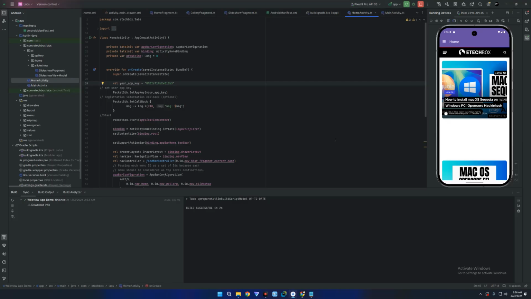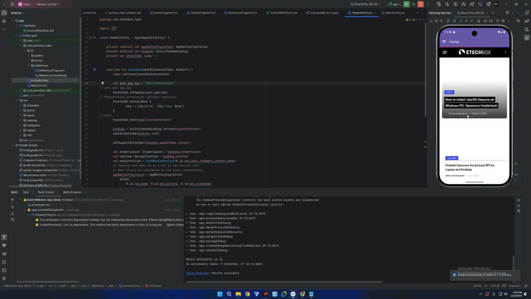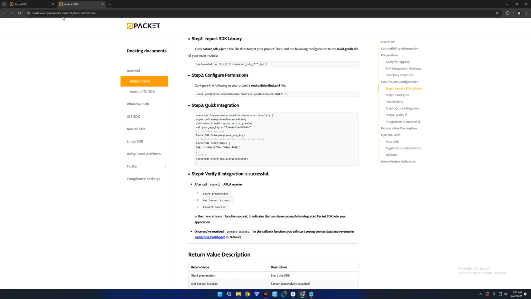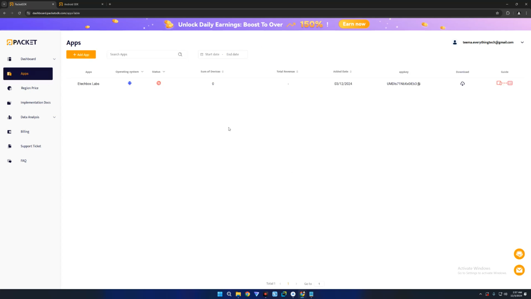So let's head back to Android Studio and then run our project. And here we go. First, our app is running, so that is good. Now let's head back to Packet SDK website and then go to our dashboard. Under our apps, let's click on our apps. Under our apps, you can see the status is pending. So in a few minutes, it should change from pending to connected. Few minutes later, you can now see the status is now making money.